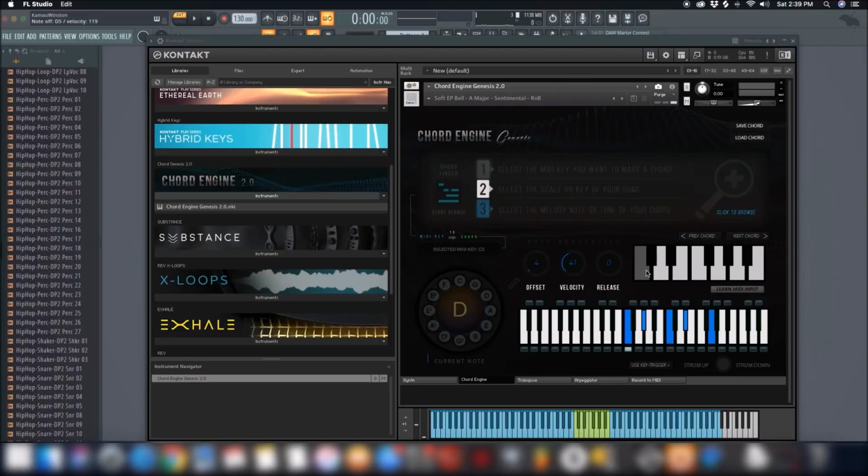So the first thing we need to do is make sure we have our chord mode activated by simply selecting one of the MIDI keys that we can program a chord on. Now if I have all of these off, it's just going to play as a regular instrument. All right, so first we do that, and then next we will select the scale or the key of our song.